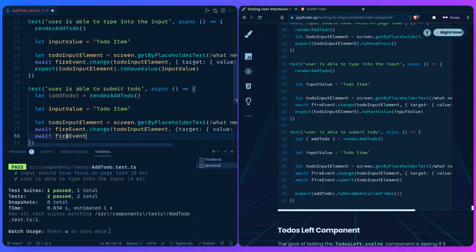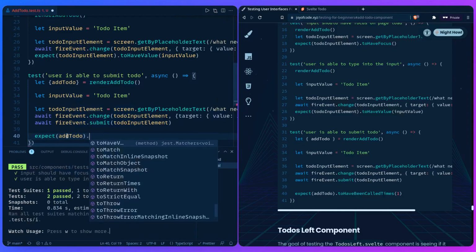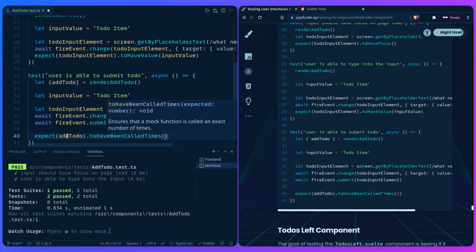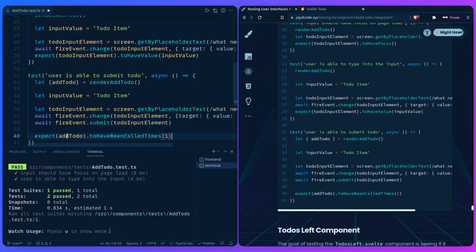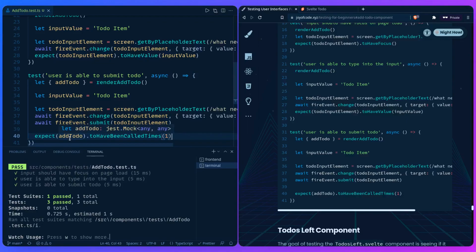And then we can fire an event that submits the input element, and let's assert. So add-to-do to have been called, and we can use times if you want to make sure it's just been called once and something weird isn't going on. We should save, and our test is passing. It's awesome.